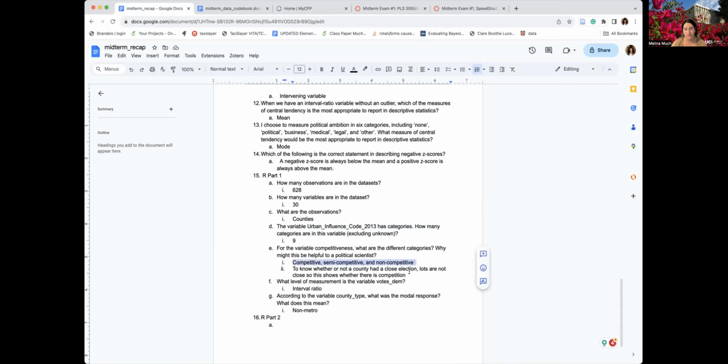So it's competitive, semi-competitive, non-competitive. And it's just helpful to know whether or not they had a close election to study a phenomenon, because not close elections are not necessarily as helpful for us, right? If the incumbent knows they're going to win, it's not necessarily as electorally interesting. Vote stem is interval ratio, and then according to the county type, what's the modal response?